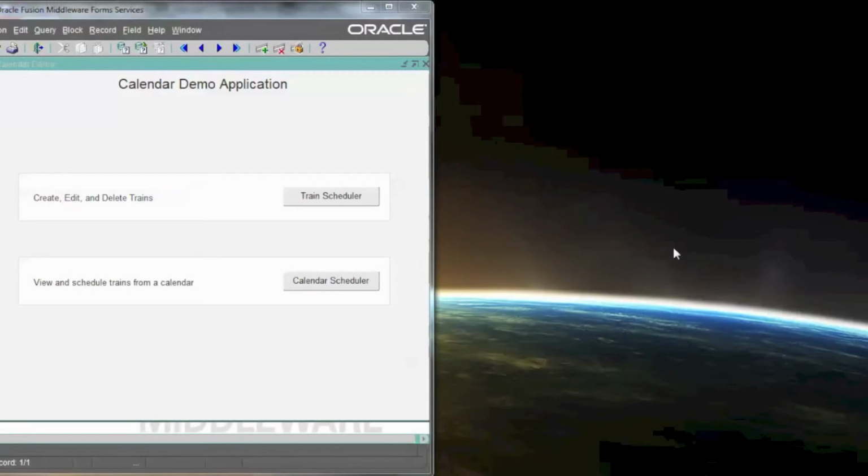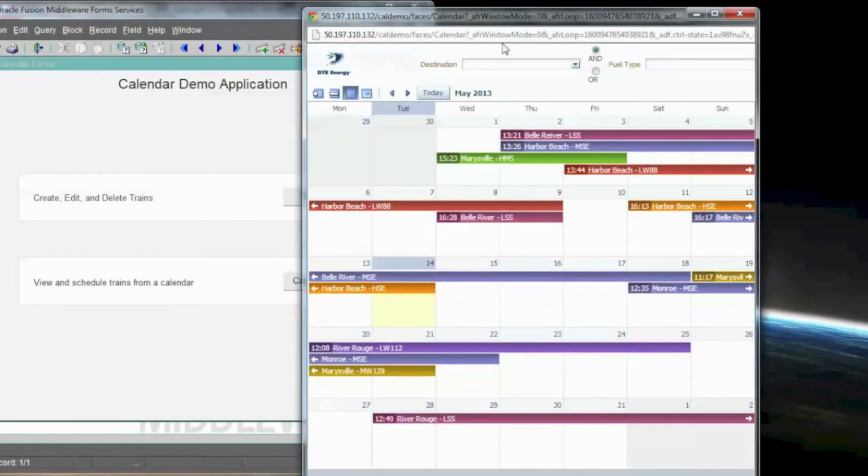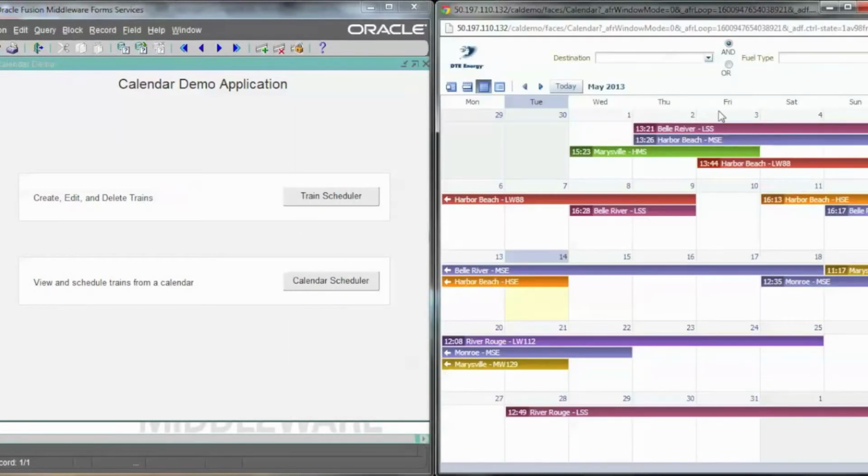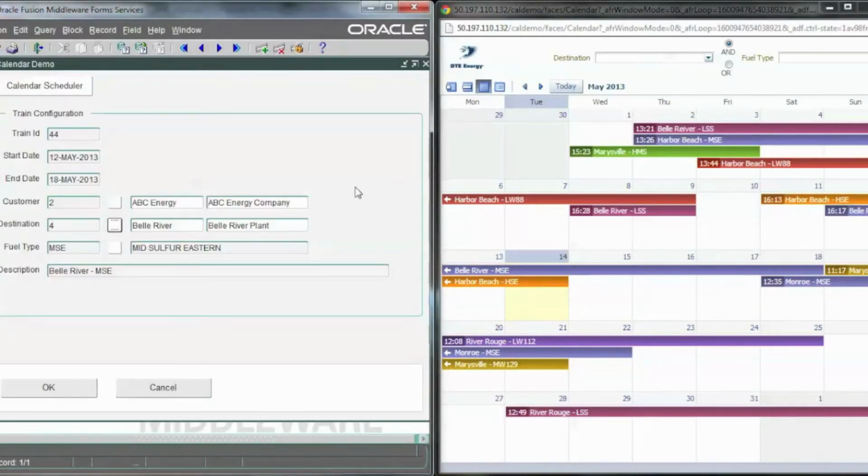This is an example of how you can have forms and ADF integrated through JavaScript. So we open ADF through JavaScript from forms, and say you want to view more details on an individual train here, and I want to view it in the forms application. Well, I simply just call forms from ADF.